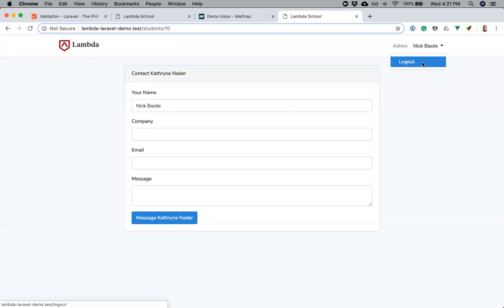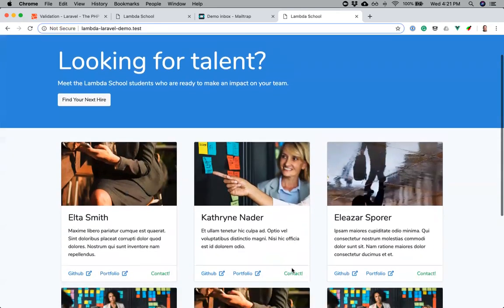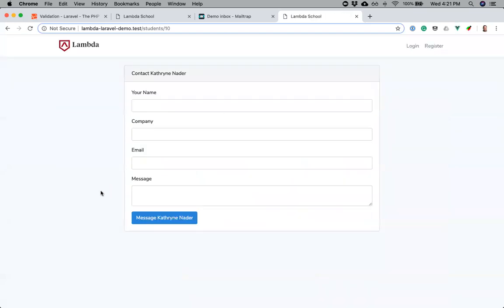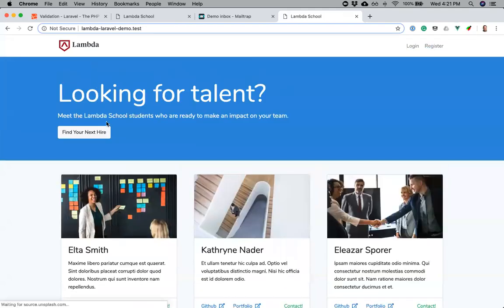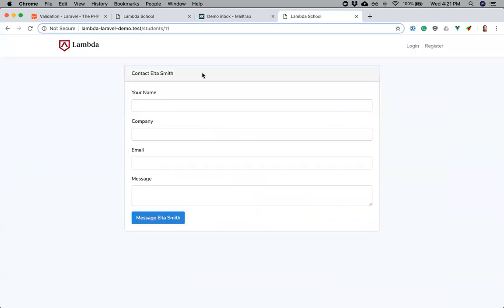If we log out, what's going to happen? Let's see here. I got a question here, just a little bit of a recap of what we're building. Yeah, so we're just building a reverse job board for Lambda students. If a potential employer was looking for Lambda students and wanted to get in touch with them directly, all they would have to do is come here and find the student they wanted to hire, see their GitHub portfolio, and then get in touch with them. So that's all we're building here.